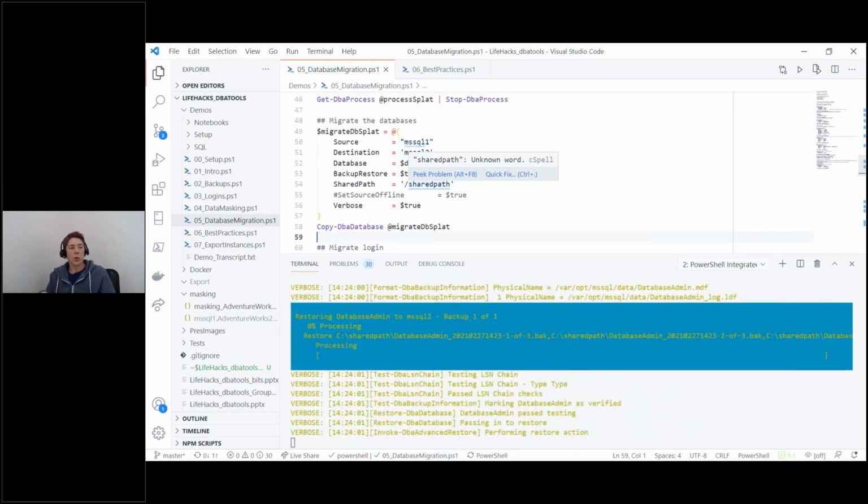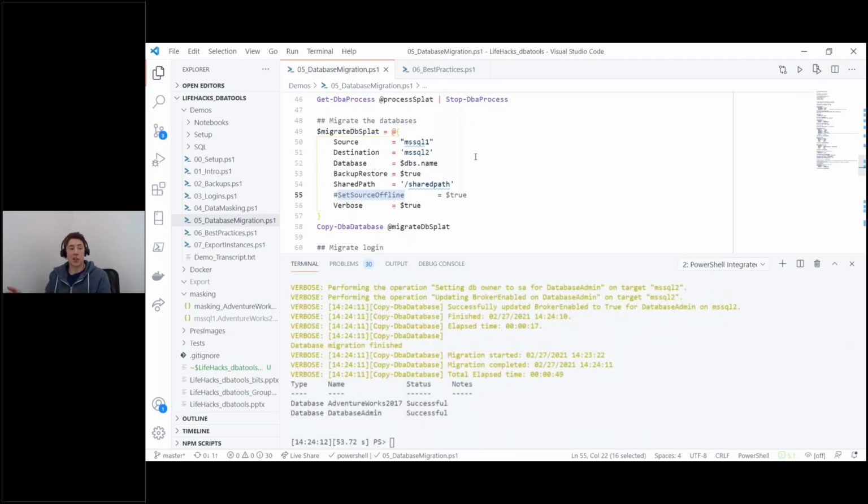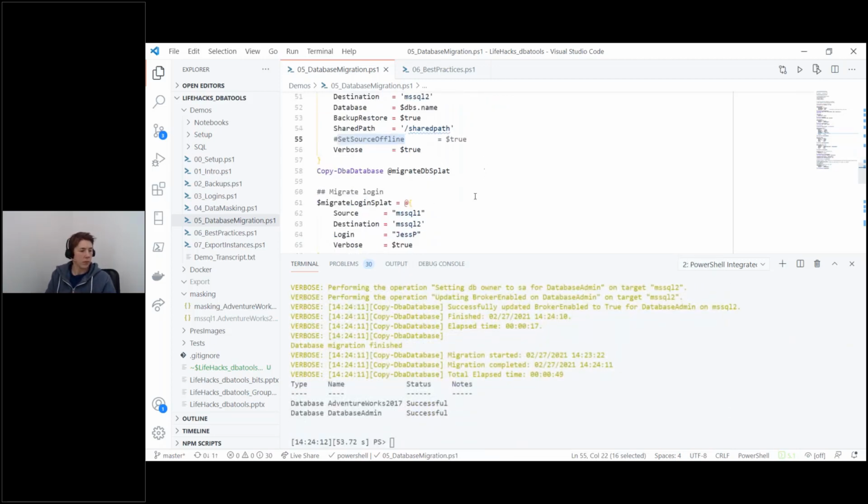You can control all kinds of things about this Copy-DbaDatabase. You can do multiple files. You can set the source offline as soon as it's finished. You can set it read-only. Again, recommend using Get-Help for all of that. Okay, so you can see that they've both been successful here.